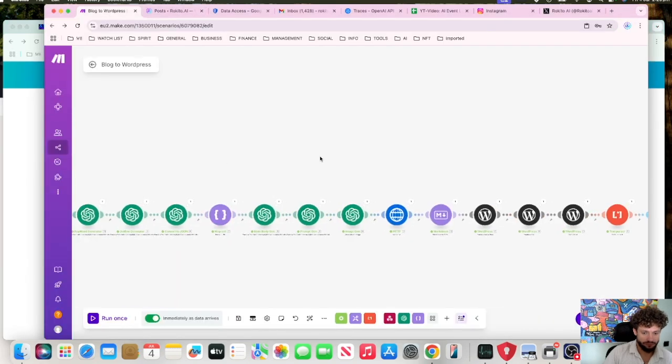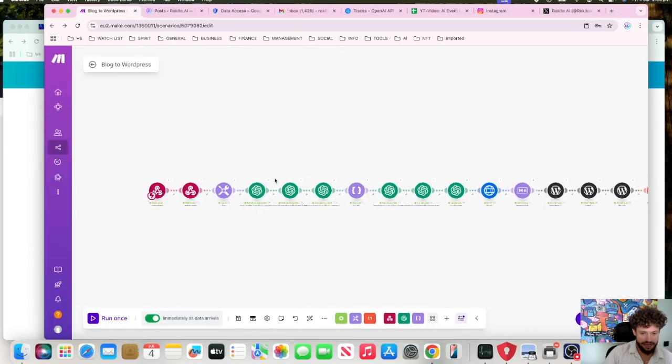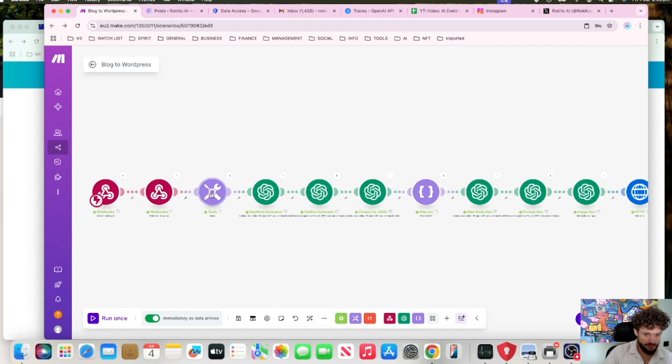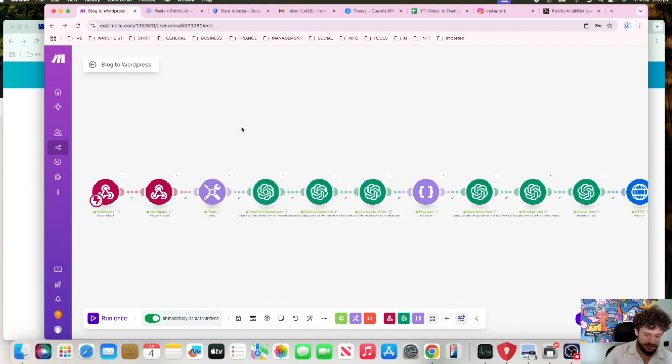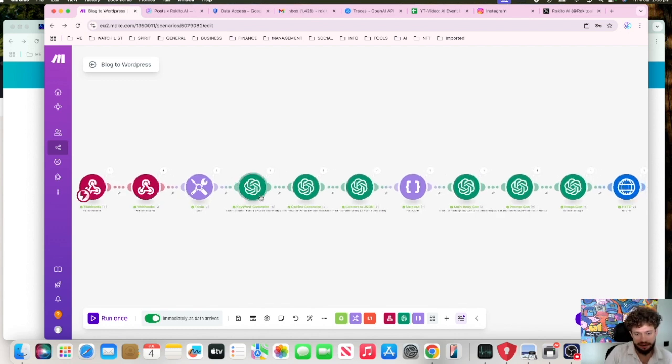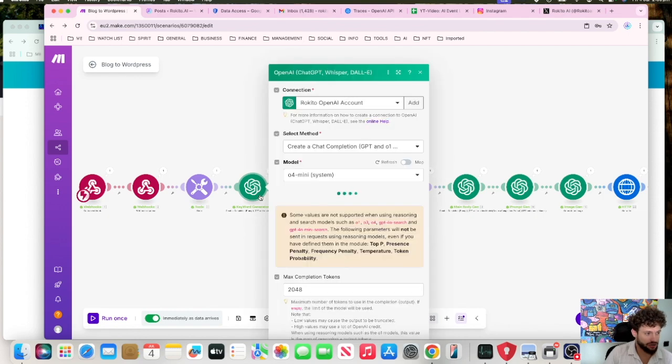Now, let me just go through this step by step. So this is a sleep module. I've delayed it for 5 seconds because sometimes it takes a little bit of time for the information to come through the webhook and to process. So we just give it a little sleep module here, so it goes to sleep for 5 seconds and then it carries on, just to be extra sure.